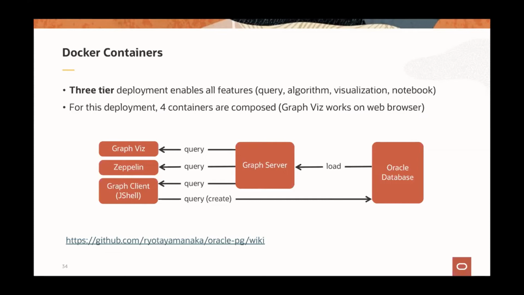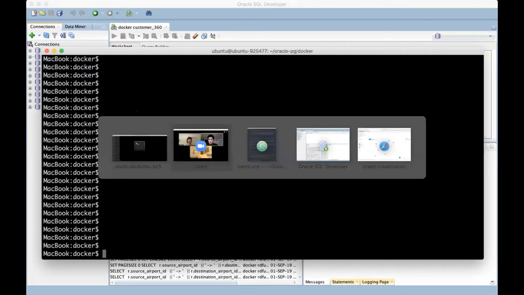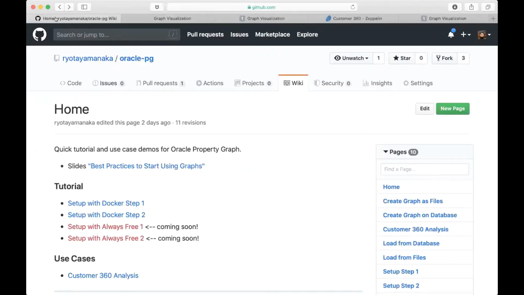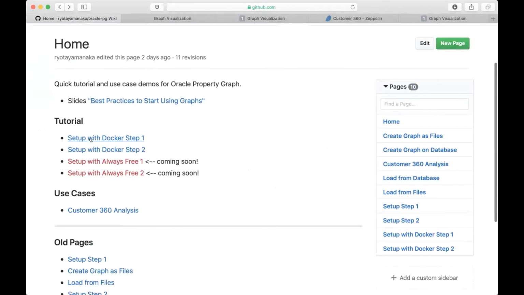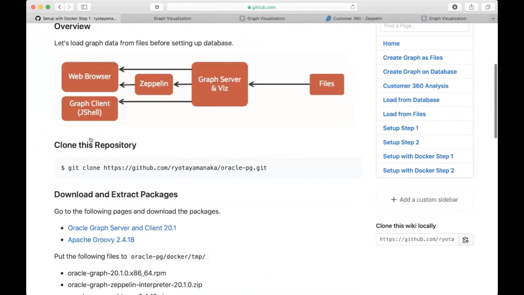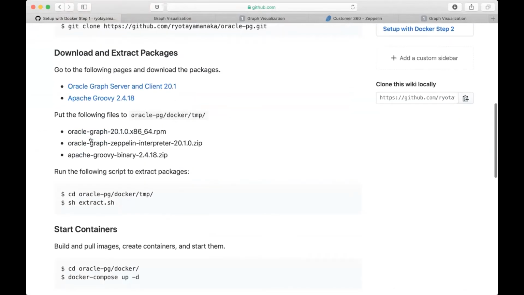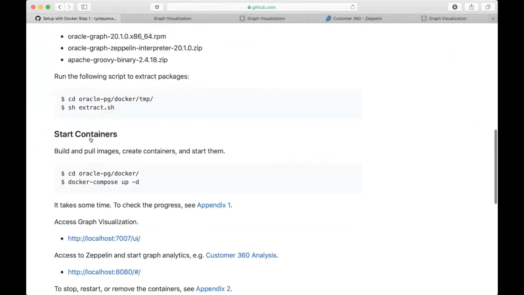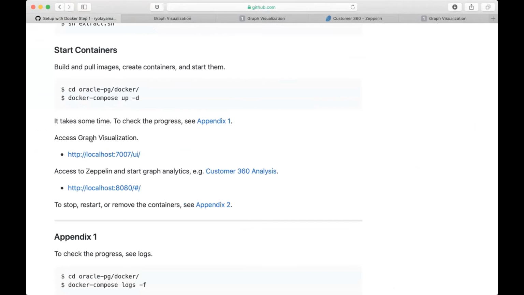The quick installation procedure is written in this wiki. Here it is. As you can see, if you go to Docker installation step 1, it is very brief. And I think you can complete this initial setup in 30 minutes.